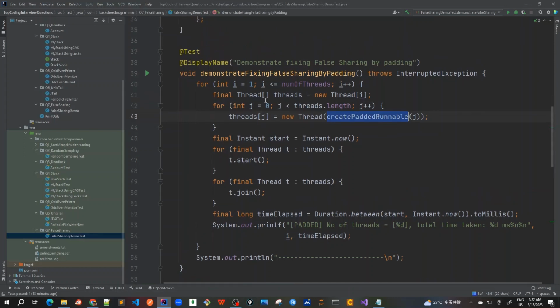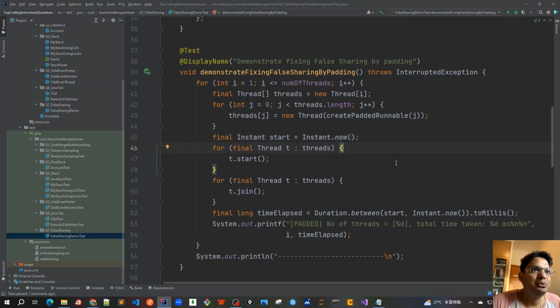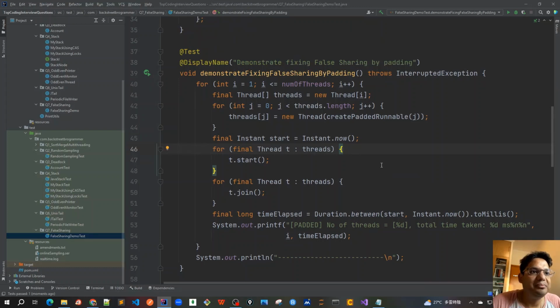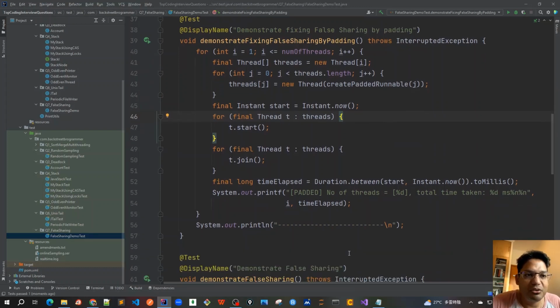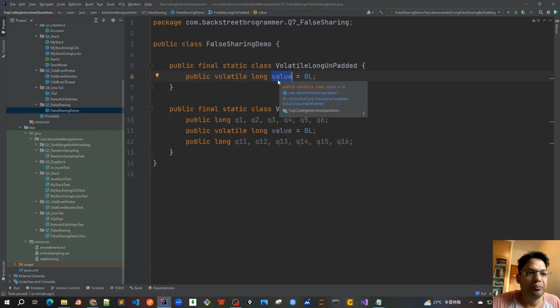We have this padded enable created. Let me revise what we have done so far. This is very similar to our previous demonstration of false sharing. Let's go back to this class again. Here, this VolatileLong unpadded has only one value, but if there are multiple objects each having only this one variable for value, it's very possible that multiple objects are sharing the same cache line.